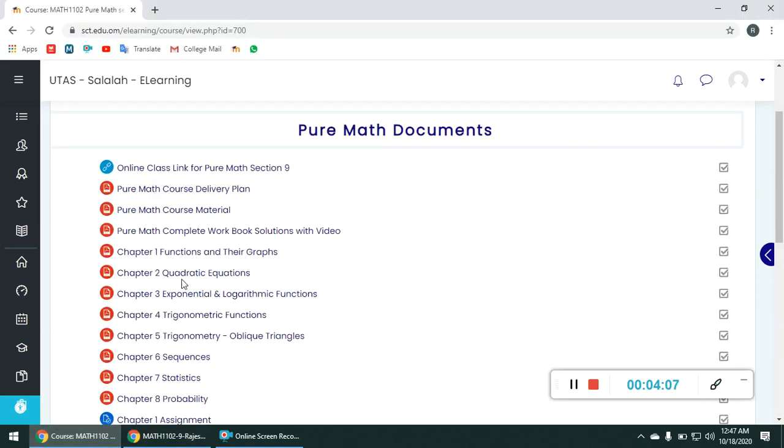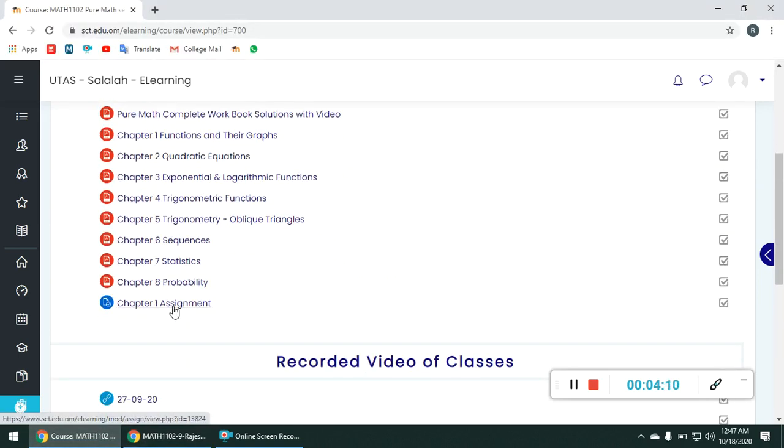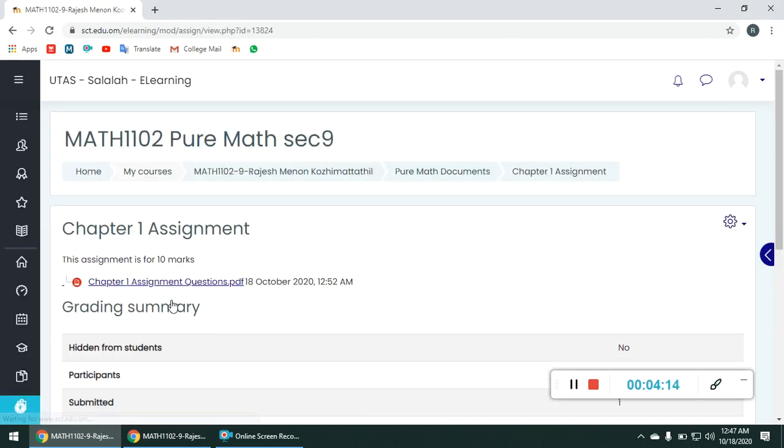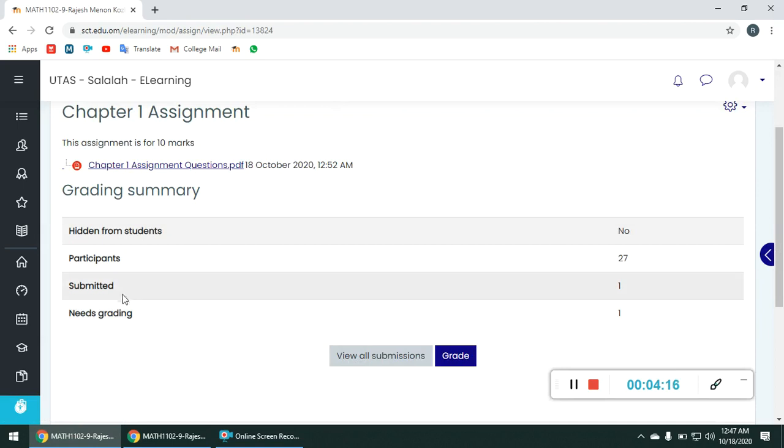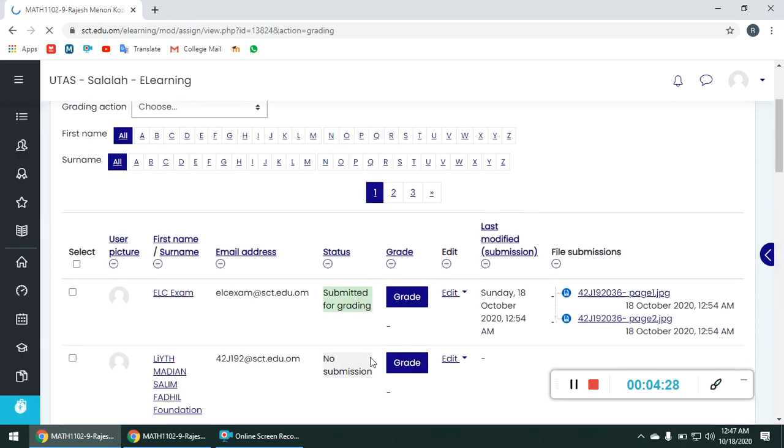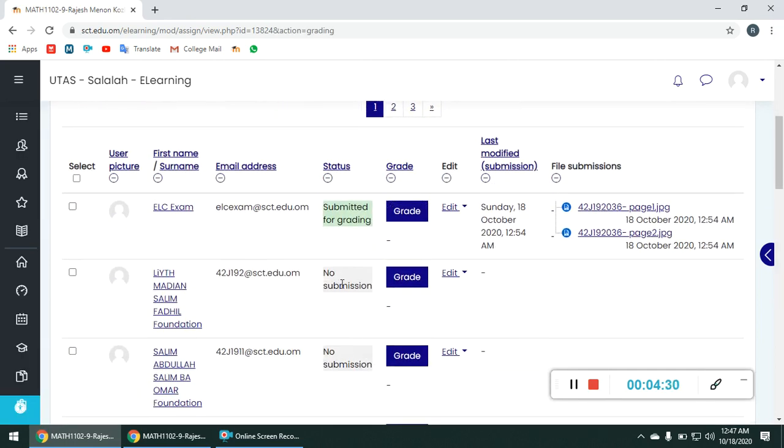Now let us go to the teacher's page. Let's see how the teacher sees the assignment from the student. So the teacher will click on that. Then see 27 participants are there. Only one student has submitted and one needs grading. That means the teacher does not grade it yet. View all submissions. All the enrolled participants are shown here. This student only submitted. So the two files will be shown here. We will grade it.